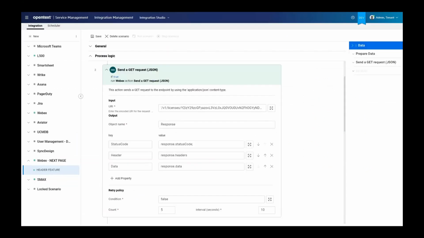The next new feature we're going to review is the ability to access the header information returned when executing a REST call on a remote system. In previous releases, the header information was not available to use in a scenario. Here in our example, we're going to be querying WebEx to retrieve some licensing information that the SMAX software asset management needs. I've created an endpoint for WebEx, and I've also added the URI for the license information I want to retrieve.